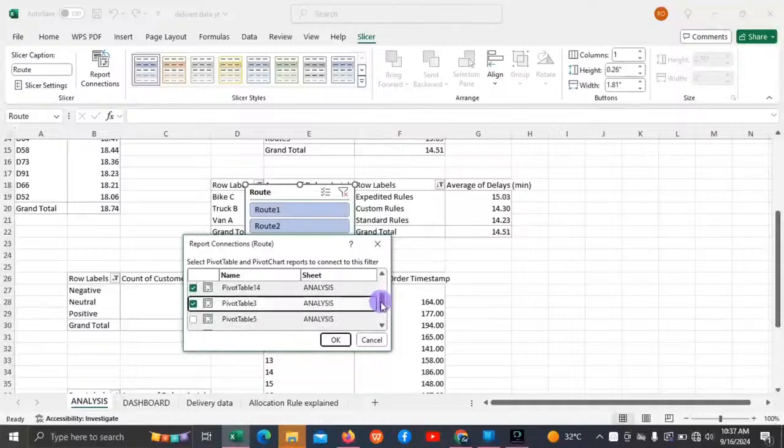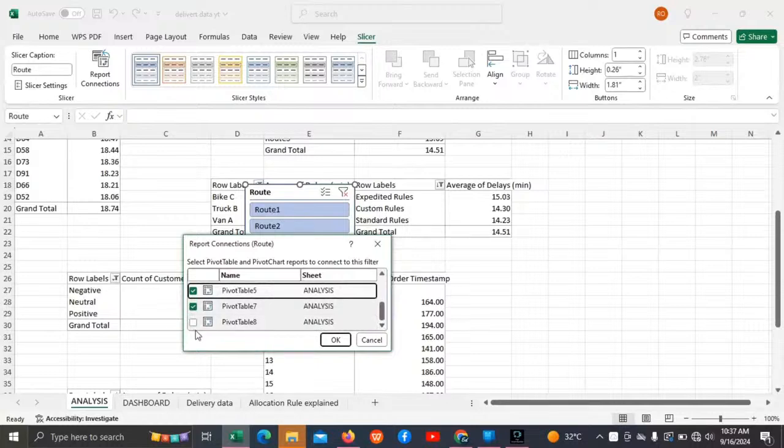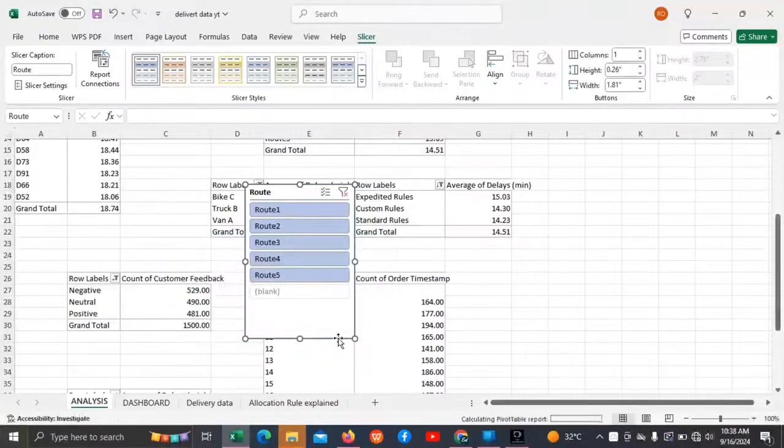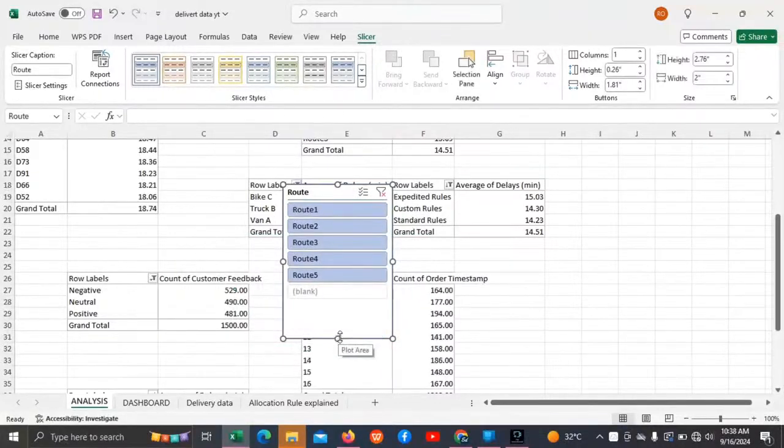So what this slicer does is that it helps to filter our data. So when we click on route 1, all the pivot tables will automatically change and give us information based on route 1, right? So this is how we use a slicer. So our slicer is ready.